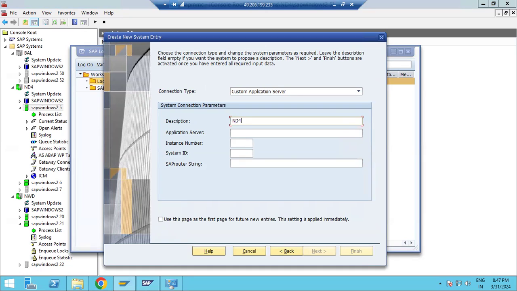Suppose like ND4. This is very important, right? What is the application server name and host of the SAP? SAP Windows 2 is our application server host name. In this operating system, we have installed the instance number 05. If you don't mention the 05, you wrongly give the 06.